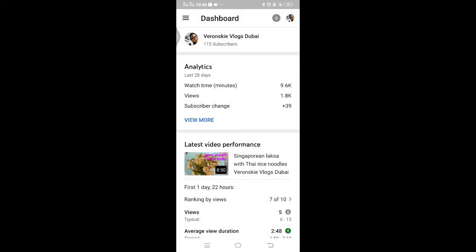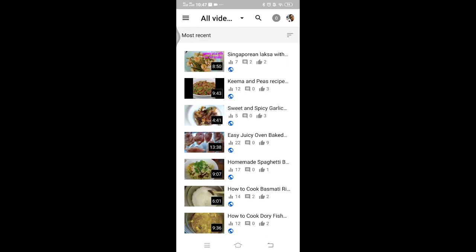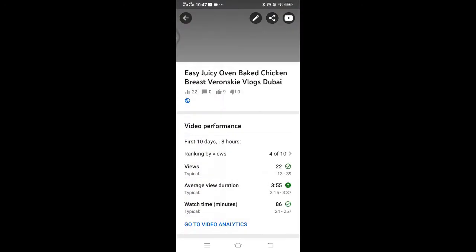Then click the three lines on top. Then go to videos and select your videos that you wanted to edit.